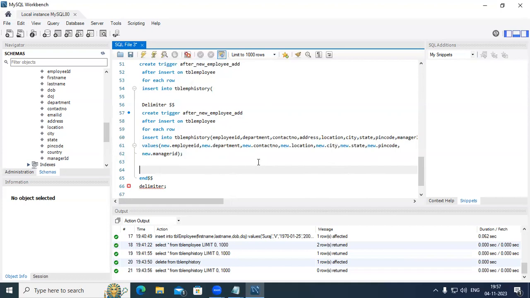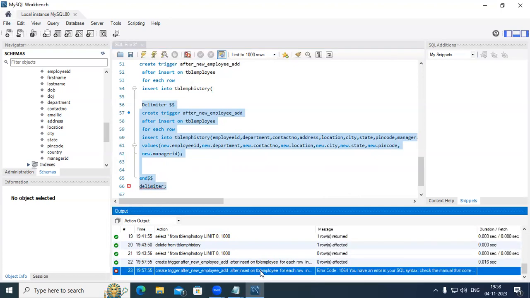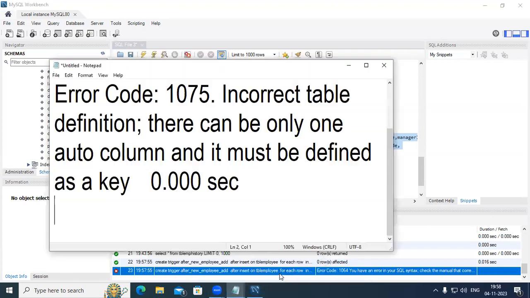So now let us try to execute this here. Okay, we are going to execute this now. See how this works here. Okay. There is an error for us. Let us copy this and see, copy row, and we try to see in this.